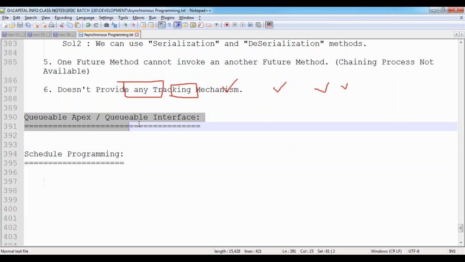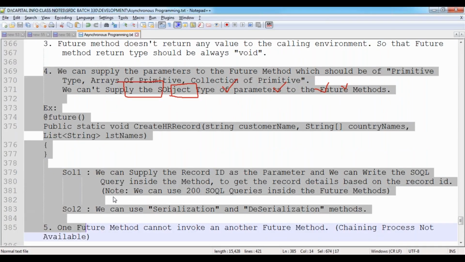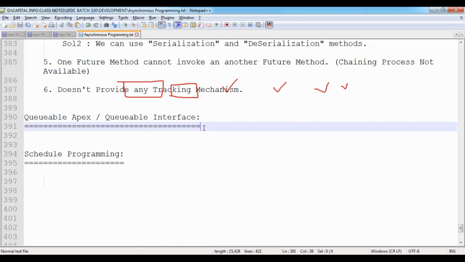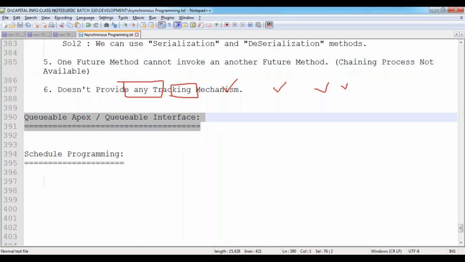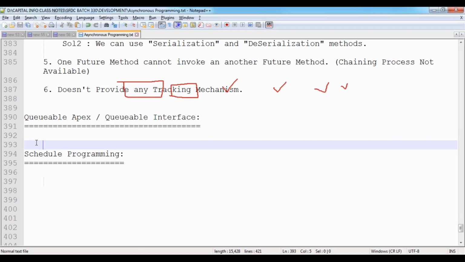This is a common question in every interview: what is the difference between the future method and the queueable interface? So you should be aware that in the future method, these limitations are available. To avoid these limitations, we are going to be using the queueable interface. How to achieve and implement it, we'll see with a practical example in tomorrow's session as part of the queueable class.